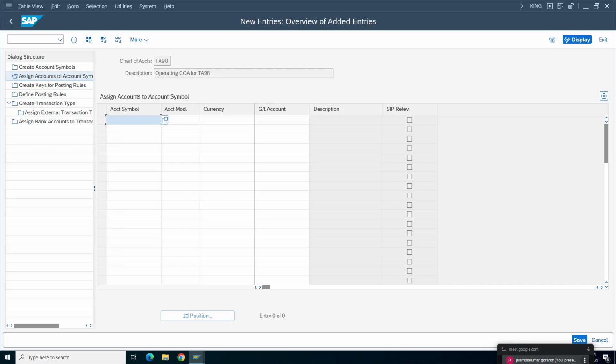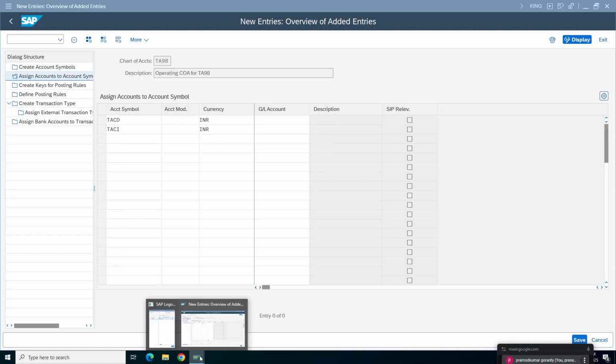What is it we created now? Account symbol PSCD, TACD CD, and PSCI, CI, TACI, and this is your account. Okay, INR. This is your INR. This is your GL account. You have to give your check deposit account.